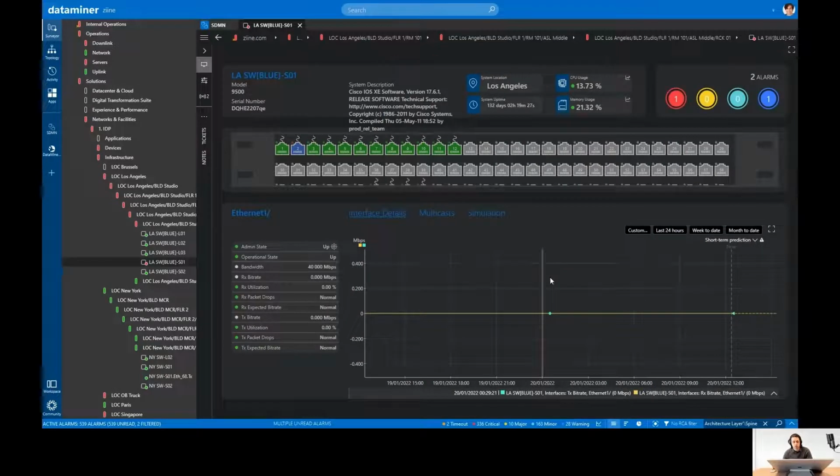It is also possible to use custom properties with correlation rules, but the correlation engine is going to be addressed in a different video. So for now, this is all I have regarding DataMiner custom properties.